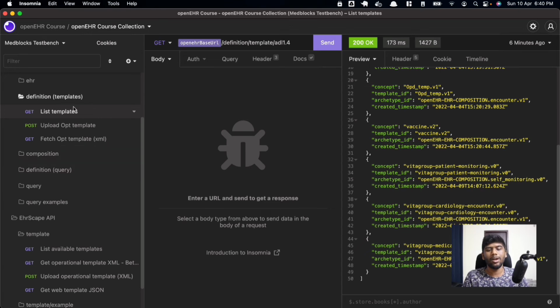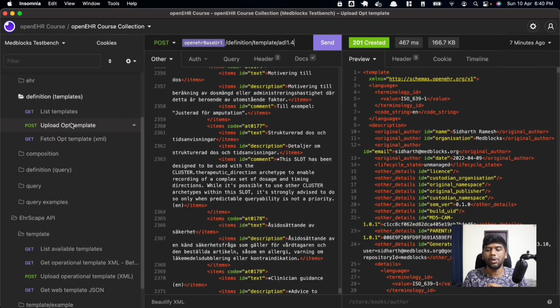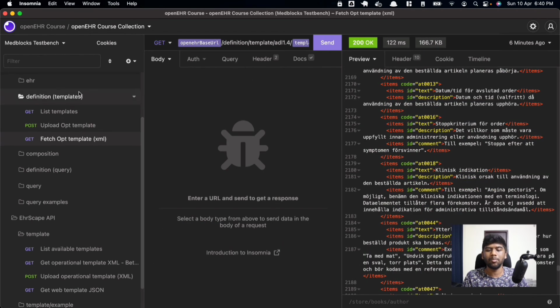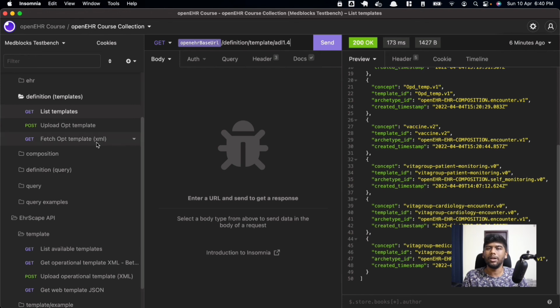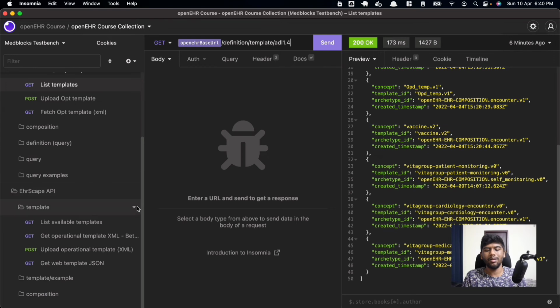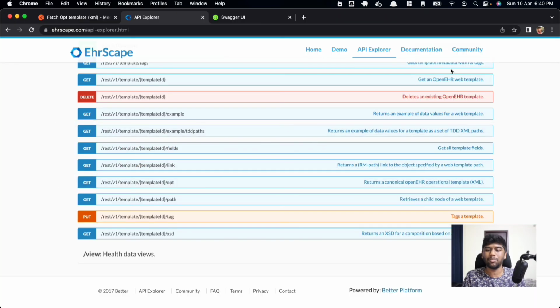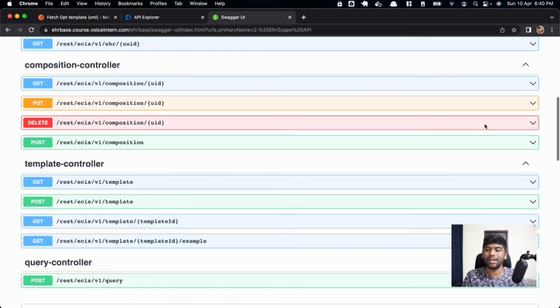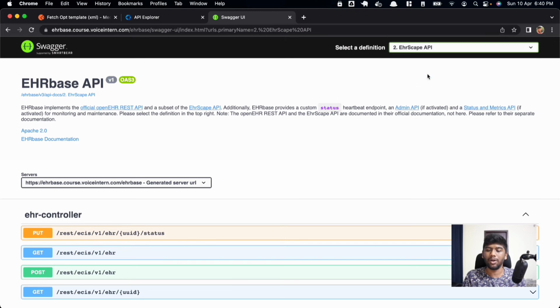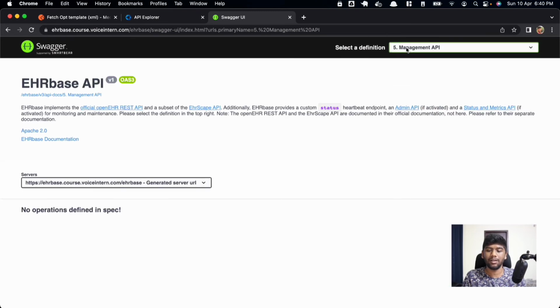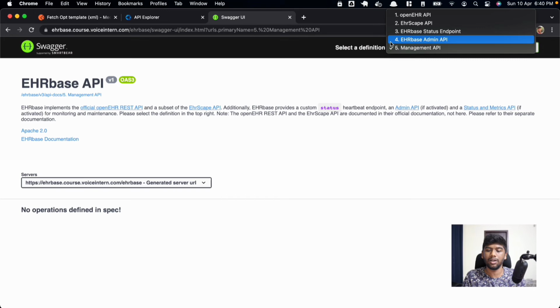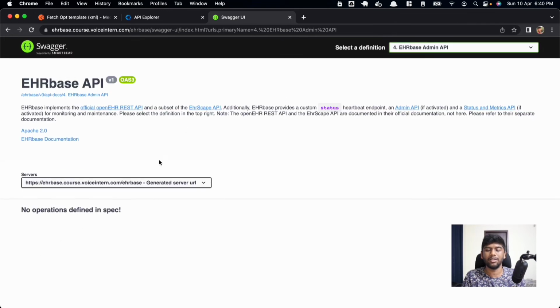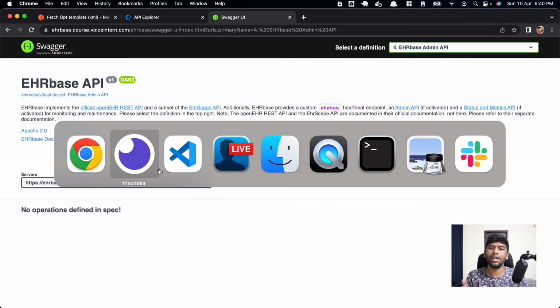So that's why we only have these three operations. You can only post a template, you can get the template back, and you can list the templates, but you cannot update a template. So there are admin endpoints in EHRbase during development which you can set, and you can technically delete some of it. So under the management API, again, they haven't documented this fully. Again, sorry, I think it's the admin API. Again, they haven't documented this, but there are ways to delete a template.